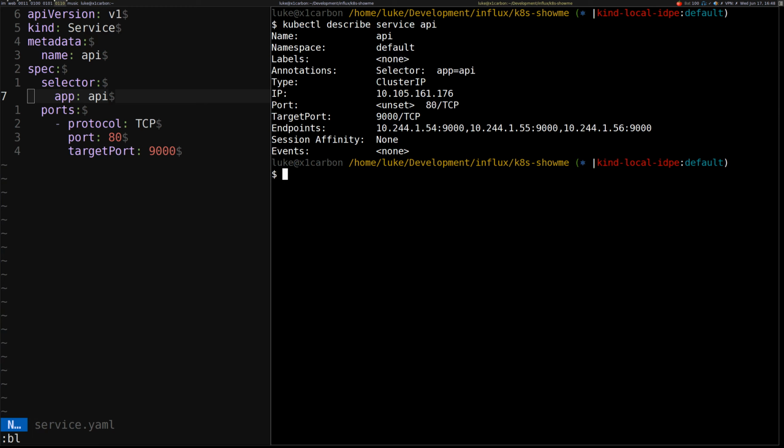The other thing I want to talk about before I show you that is these endpoints. Other services will be talking to this service with something like this, or with the domain name API. They won't need to specify the port because it's the default, but it's going to direct the traffic onto the API pods on port 9000. So it's okay for these ports to be different.